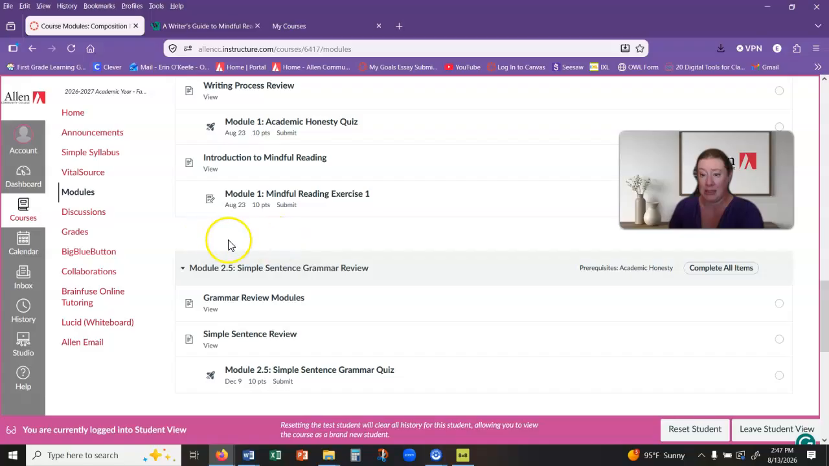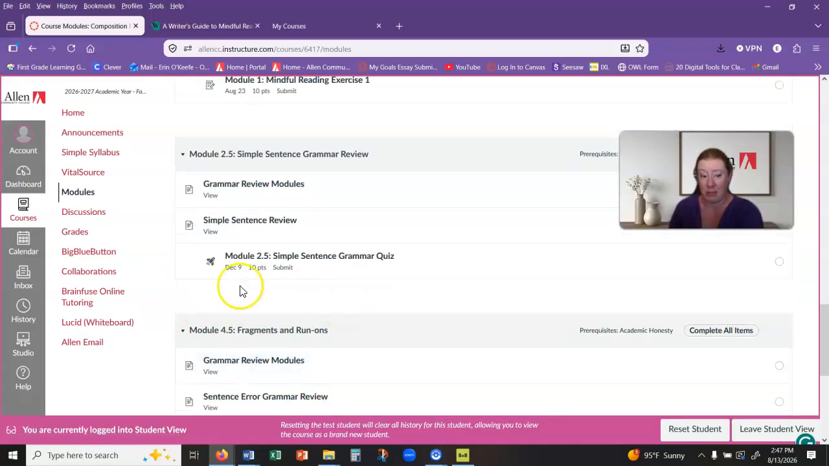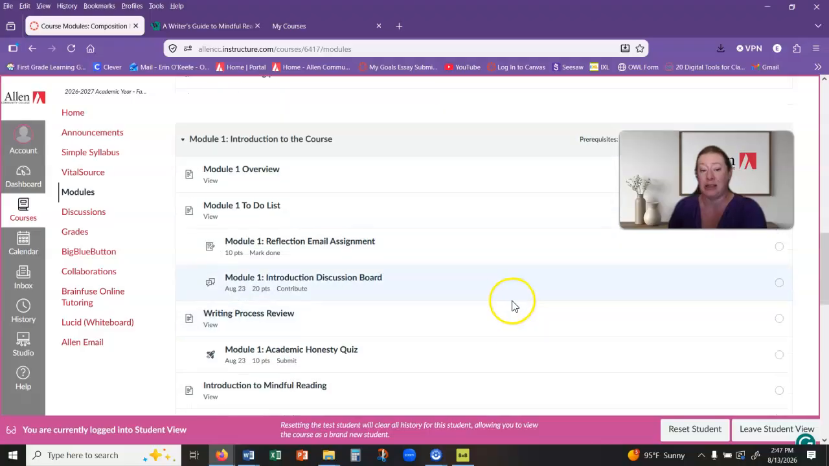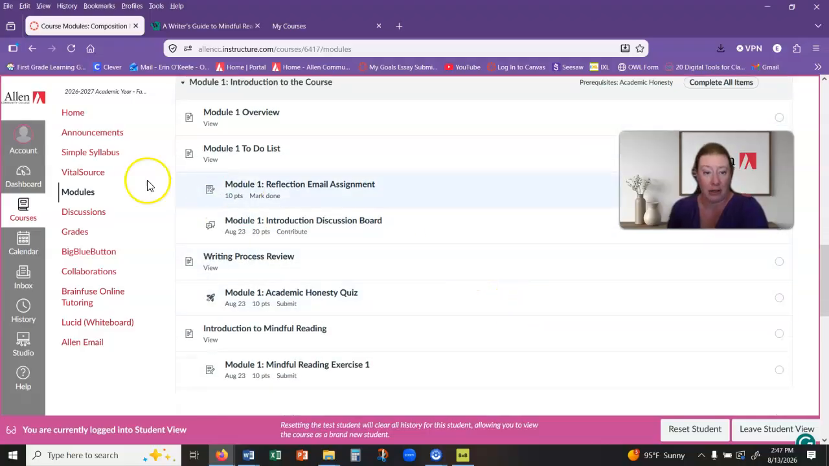So right now you can't see module 2. Module 2 will open, and then this will be there, and then module 3 and 4, and then this one, and so forth. So they'll kind of move down the list, and that's the only disadvantage of doing half modules. So anyway, just keep that in mind.